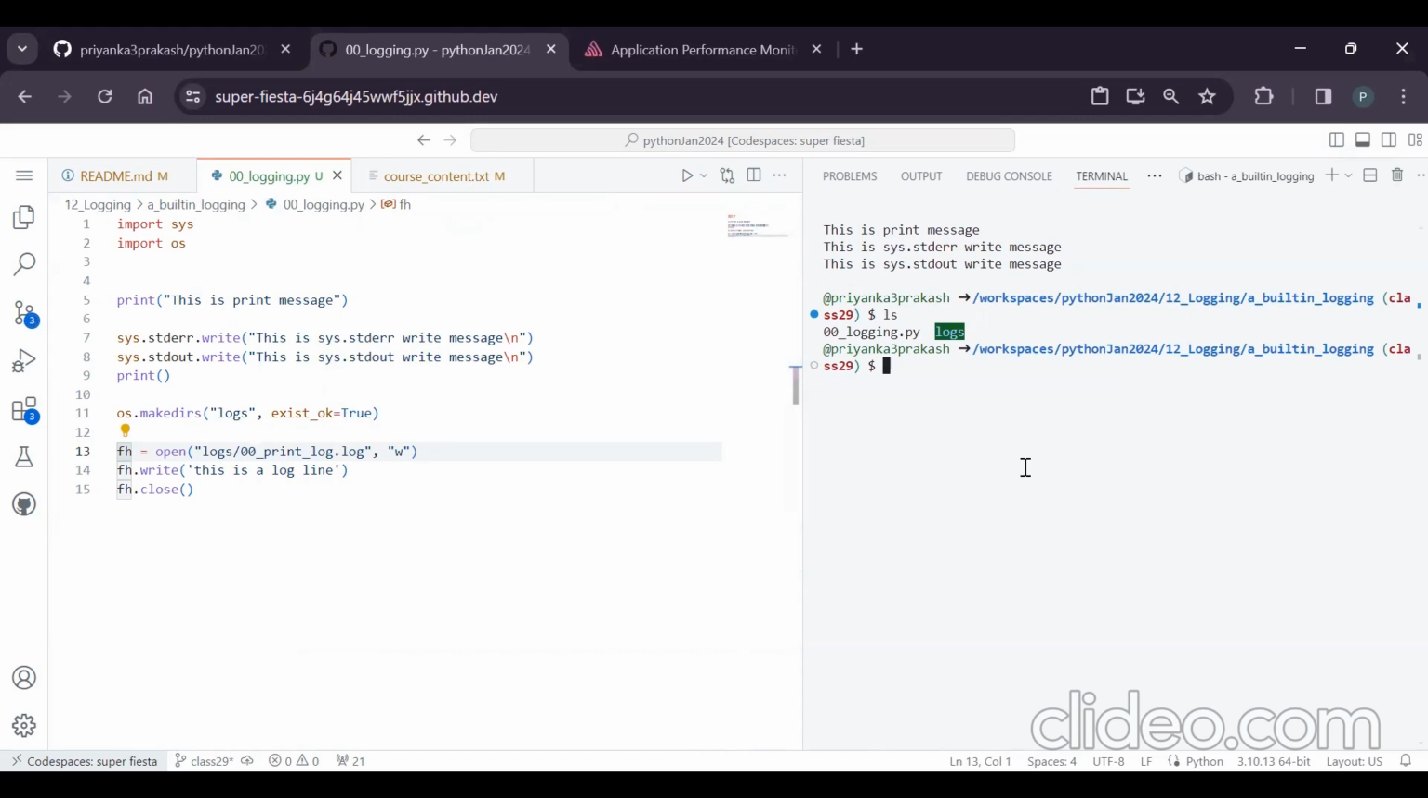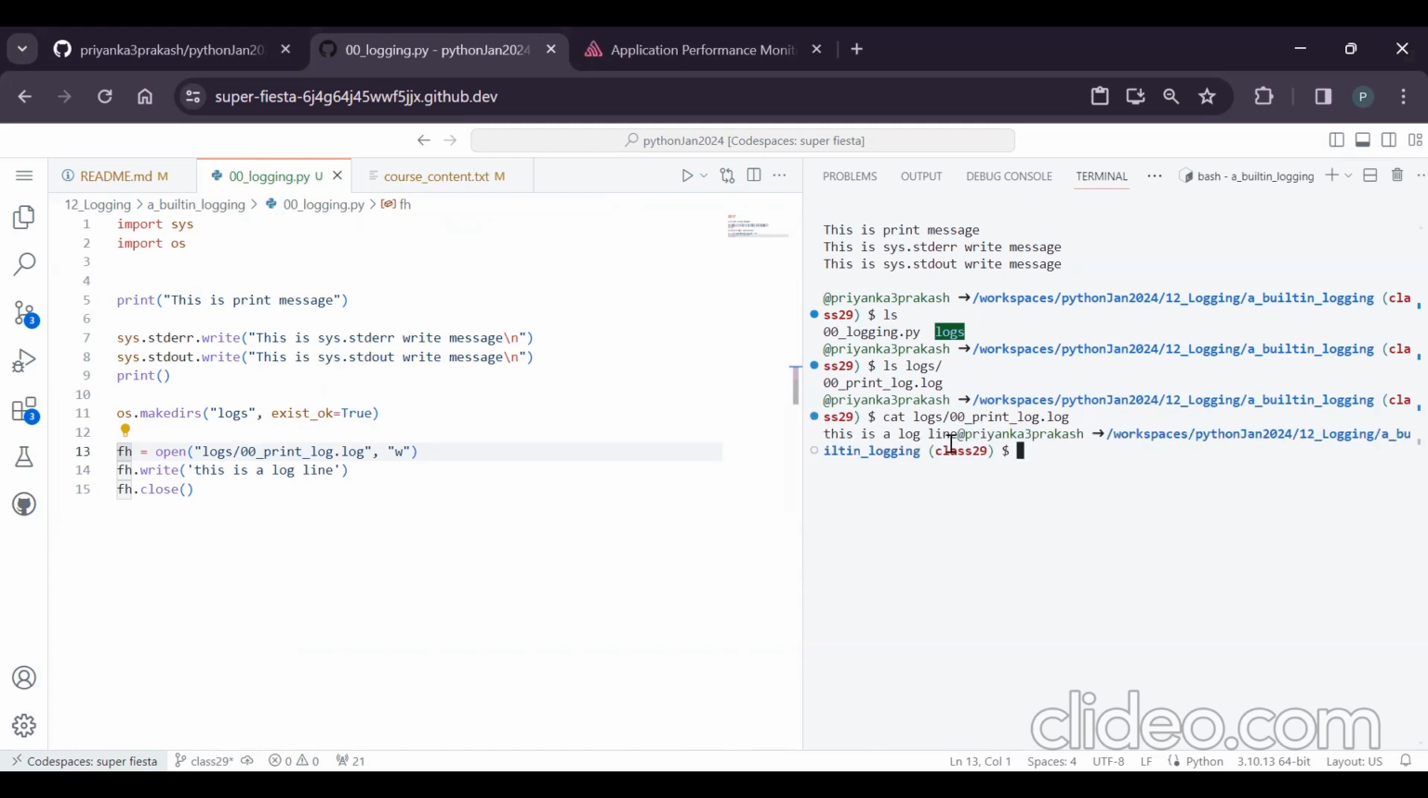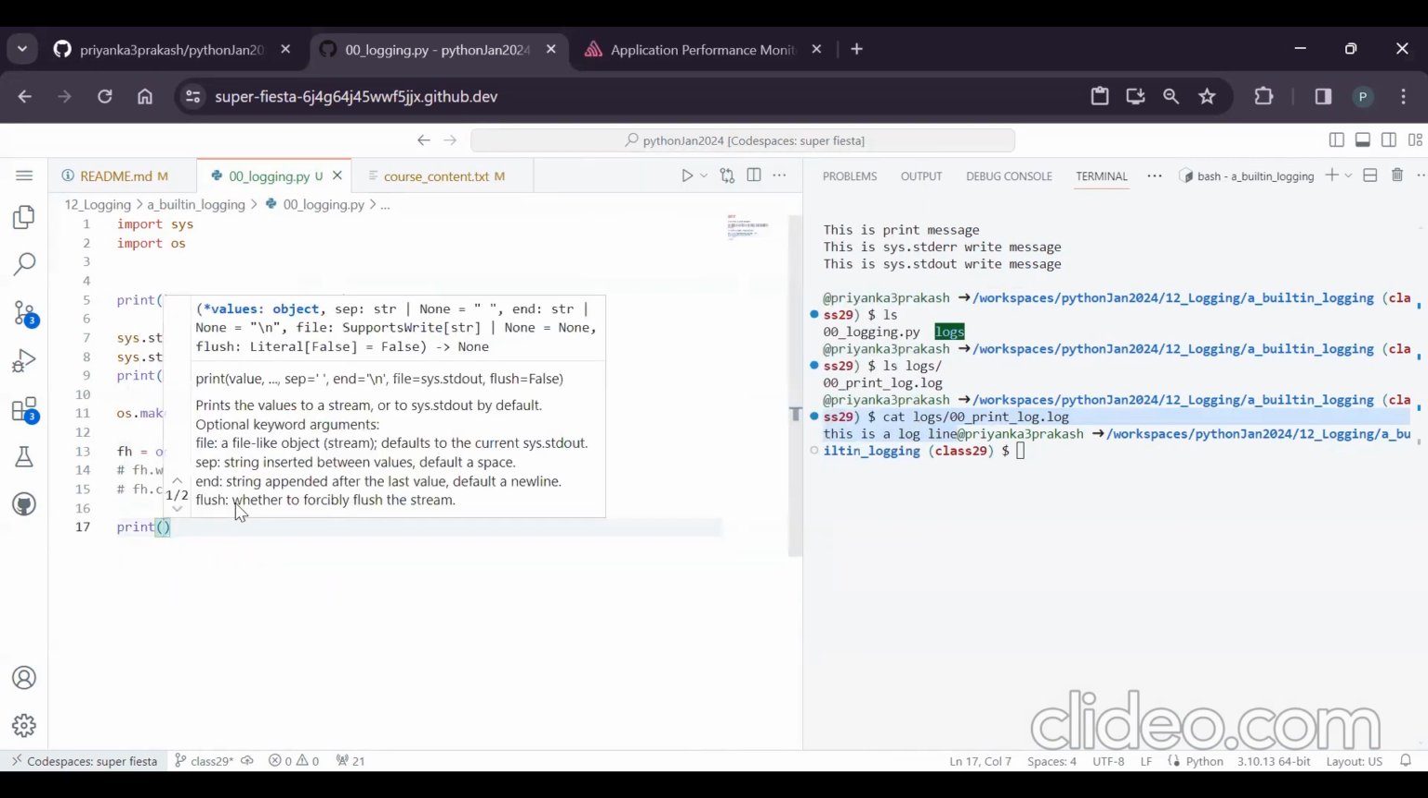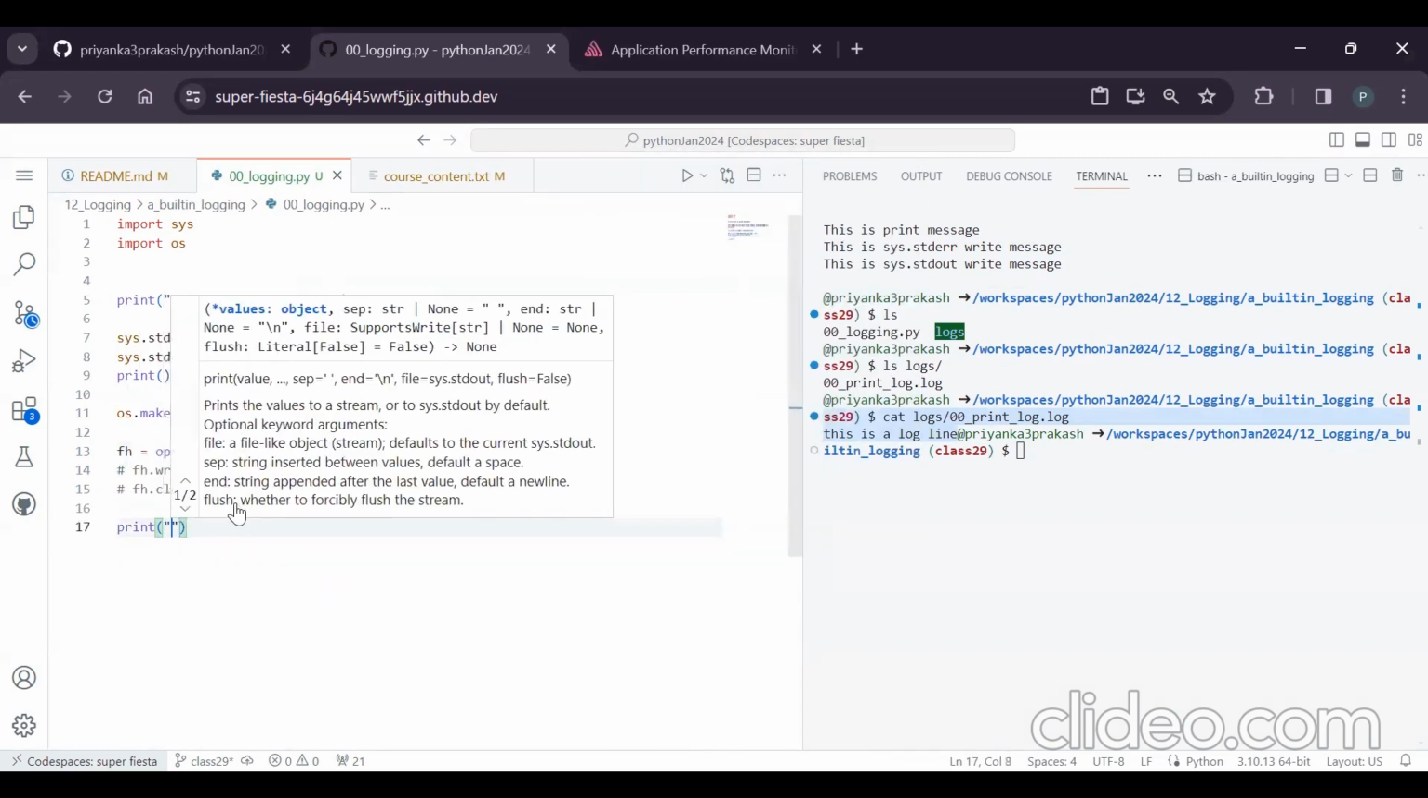If I say ls logs folder, if I say it has the file, that means cat logs slash 00 so and so. Did you see this is a log line? This is what we know till now. But do you know that instead of doing it like this, I can repeat the same thing with a print statement. It's very interesting to see.